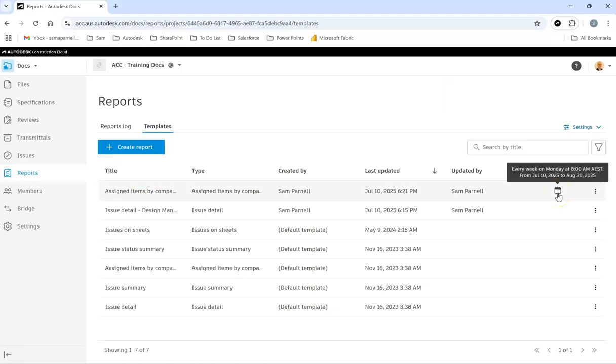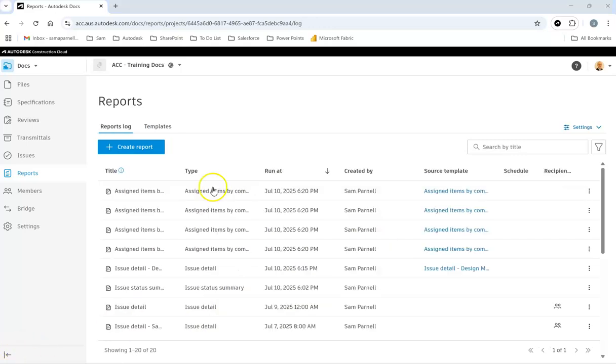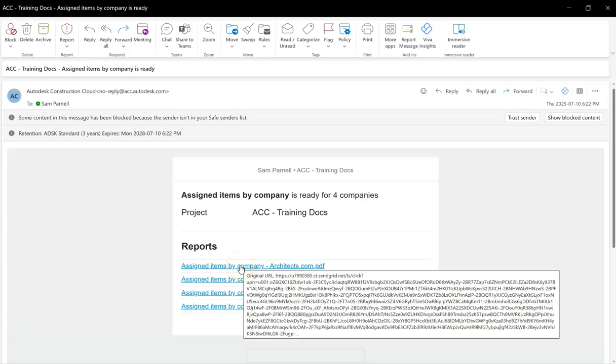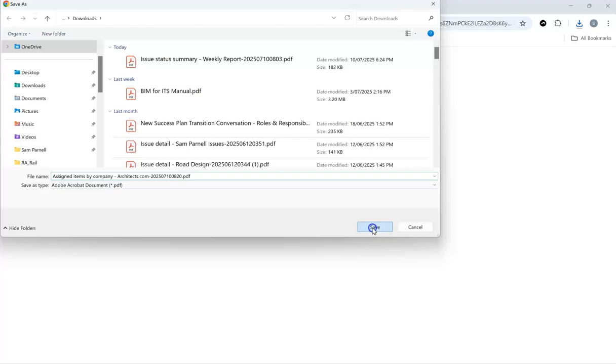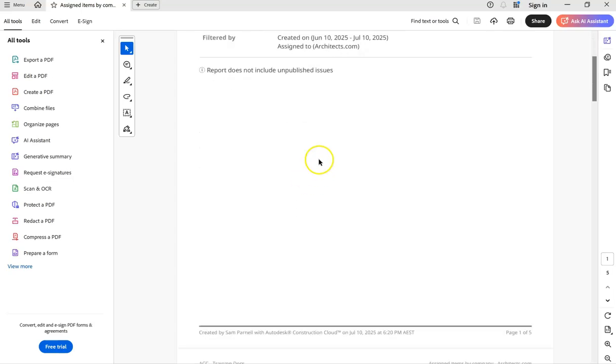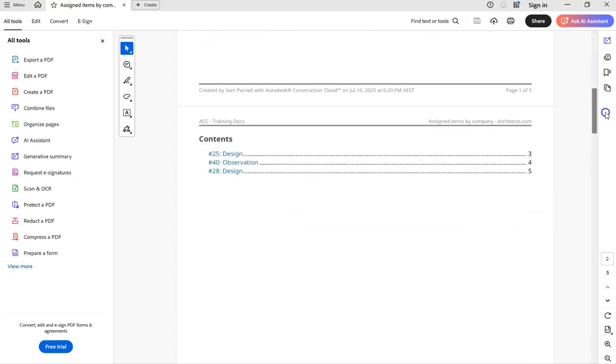Notice that we have this little calendar and we get a quick view of when it's going to run and when its end date is. Now that the report has been run, I get a summary sent to my email address. I'm going to click on the architect's report here and we're going to download this. There we can start to see that there's a total of 3 items sorted in the architect's model.